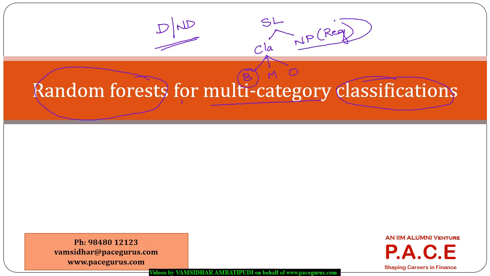Similarly, we can use random forests even for regression purposes as well. So we would be talking about all those things in the upcoming sessions. But this session is more targeted towards how I can really use the random forest for multi-category classifications, and how it can result in improving the prediction process for a set of data, or I really need to check whether it will improve it.